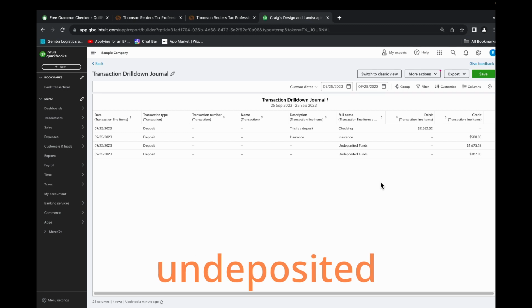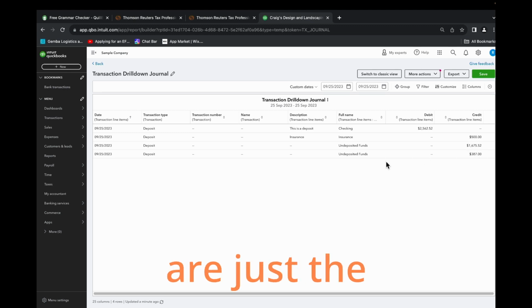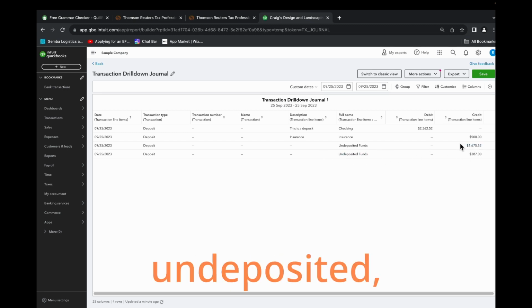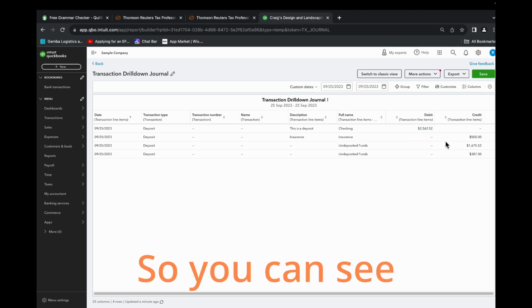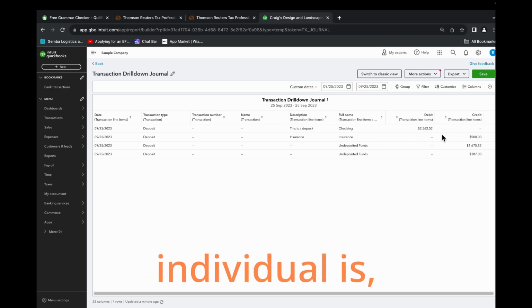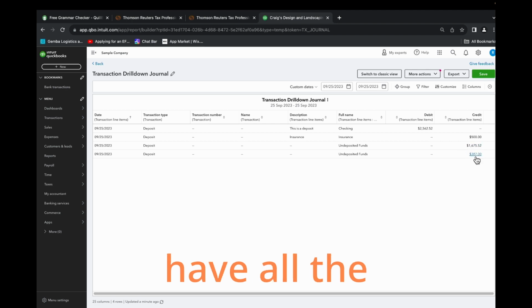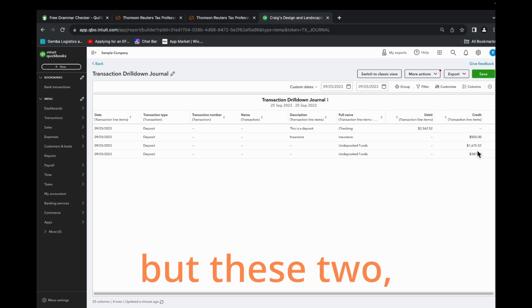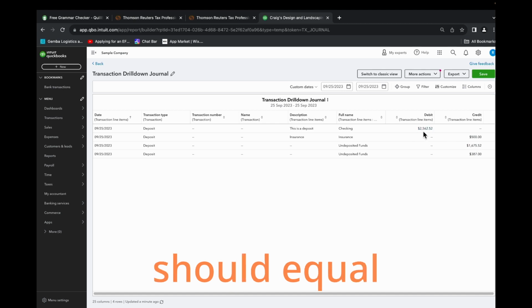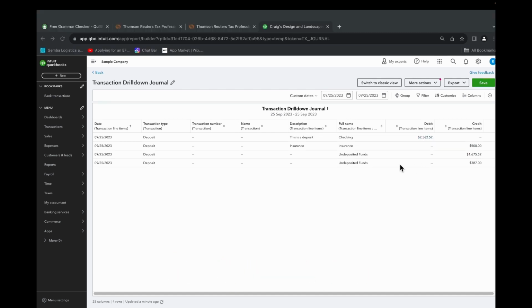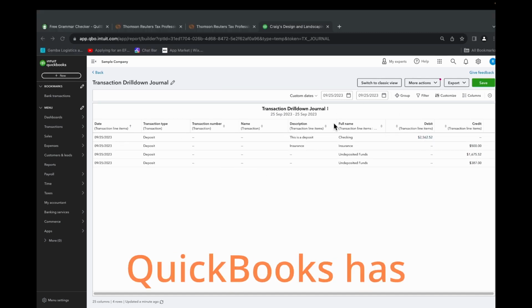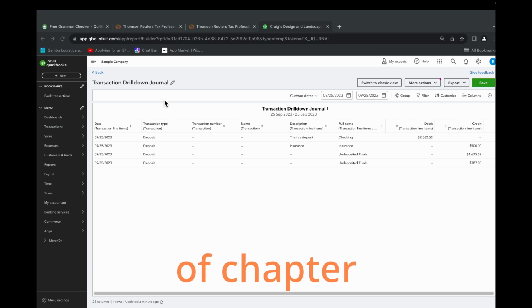For the undeposited funds, these are just the normal entries: credit undeposited funds and debit checking. You can see the total individual has 500, and then we have all the other entries. But these two, if you add these two together, should equal this one debit. That's the double entry that QuickBooks has recorded. That's the end of chapter 9, recording deposit transactions.